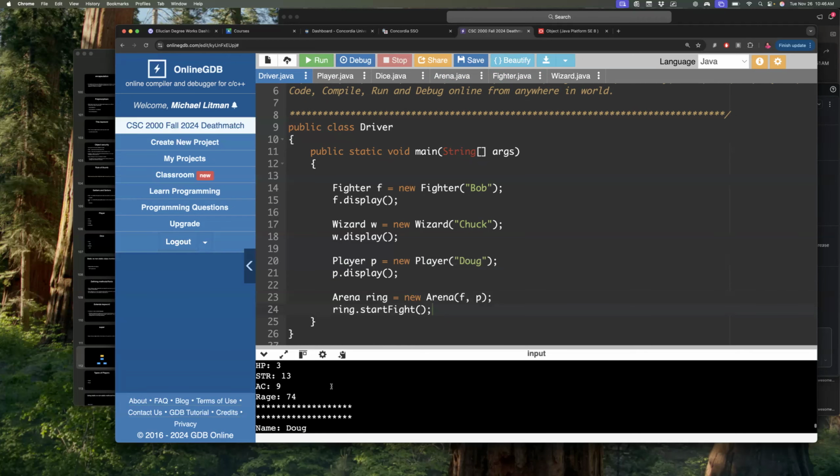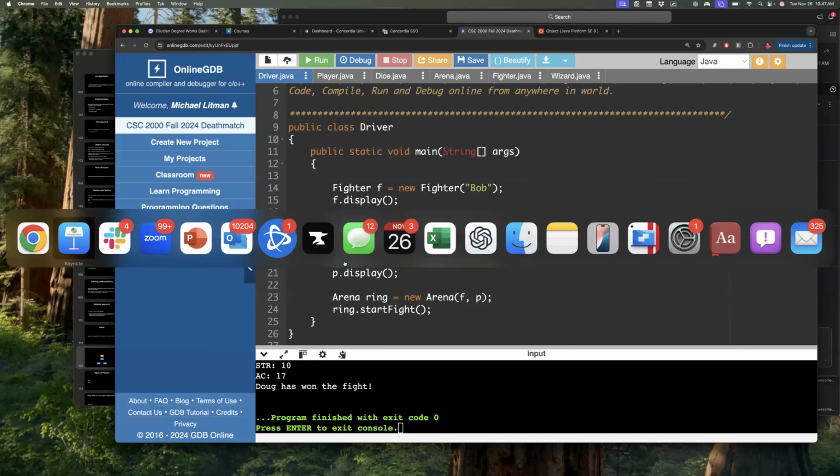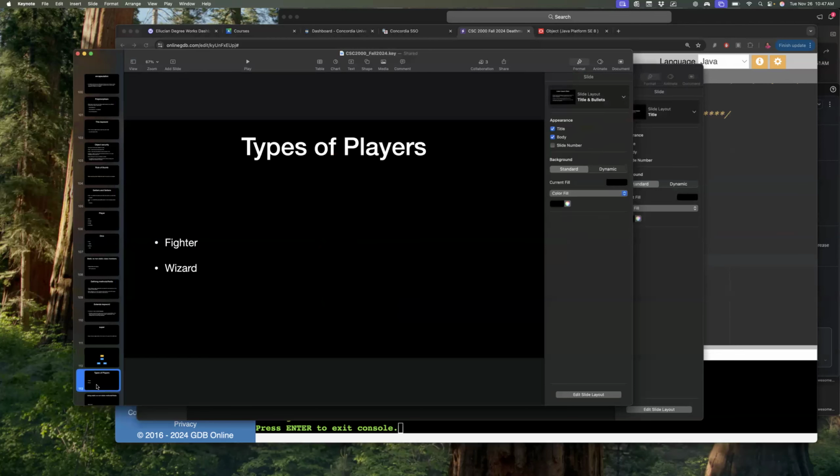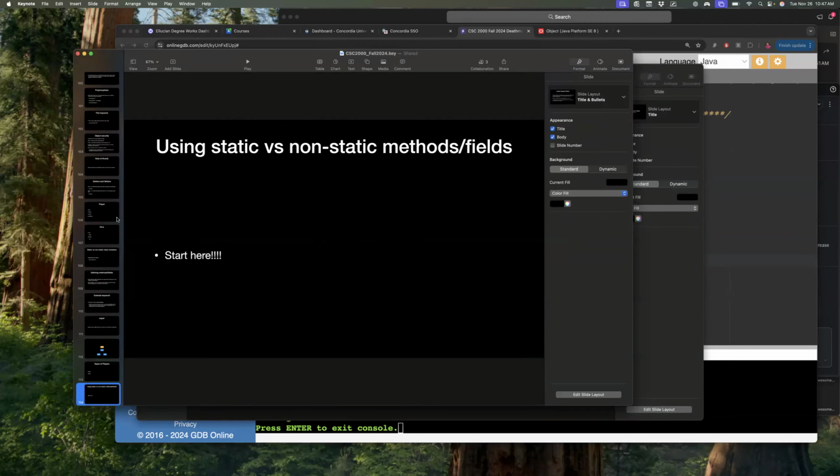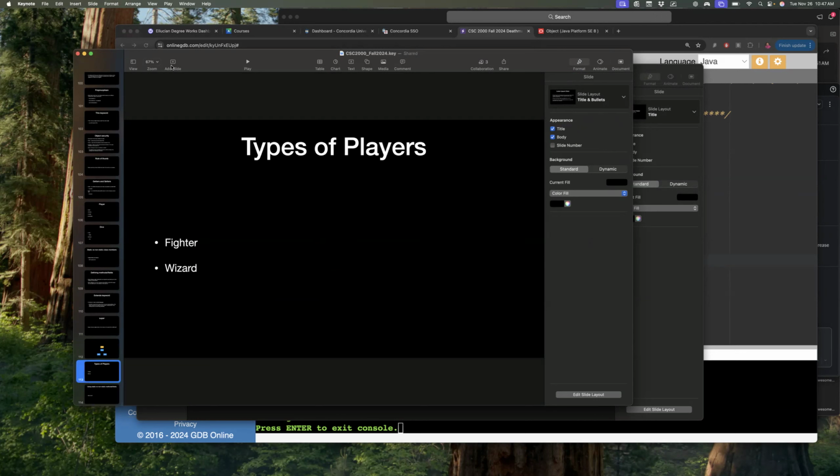But realistically, we don't envision there ever being generic players in the ring. Right now, it's technically allowed. Well, we could just choose not to do this. But if we want Java or other object-oriented languages to police this for us, we have something called abstract classes. I'm going to get to static here in a few minutes.